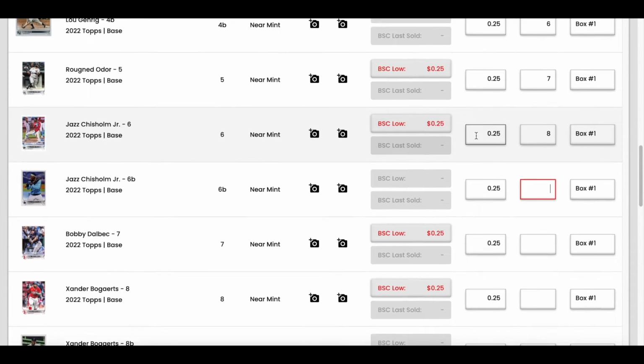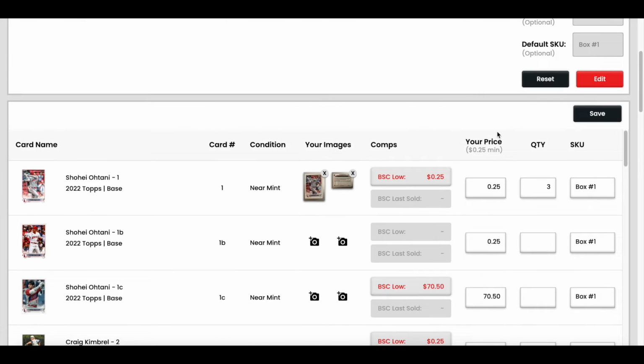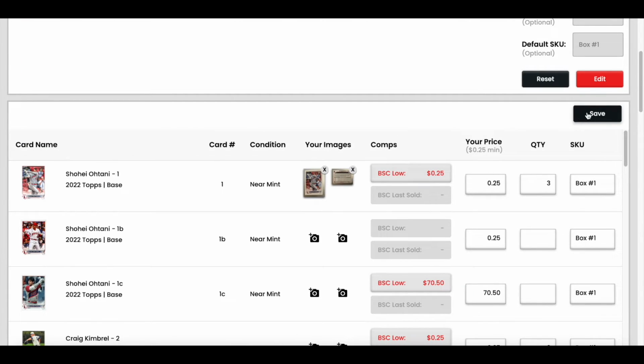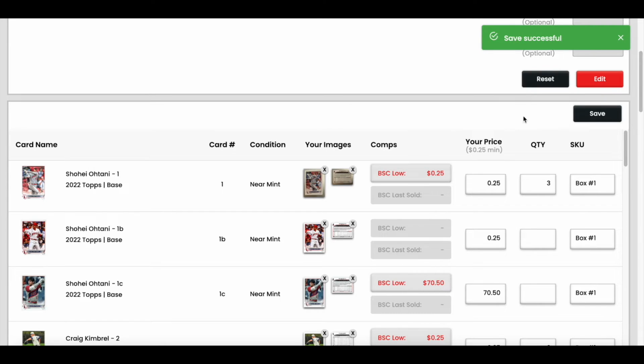Once I've listed all the cards that I have, I'll return up here to the top of the page and click Save. You'll now see that the save is successful and that these cards have been listed.